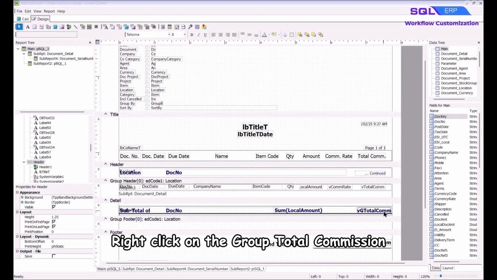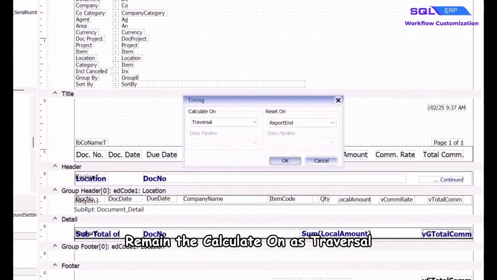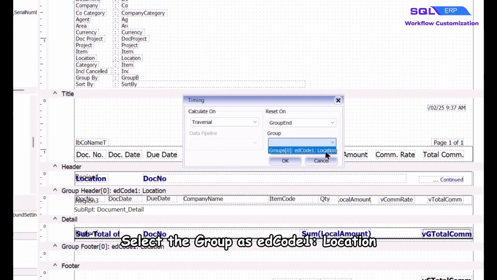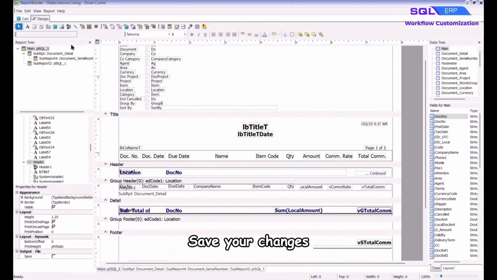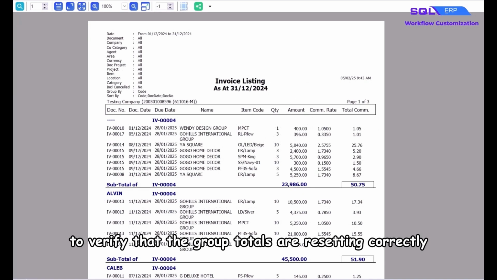Right-click on the group total commission, select Timing. Remain the Calculate On as Traversal. Choose Reset On as Group End. Select the group as EdCode 1, Location. Save your changes. Preview the report to verify that the group totals are resetting correctly.